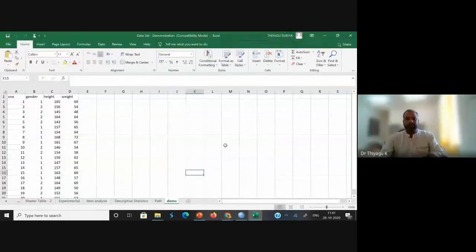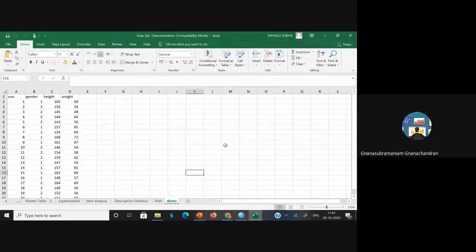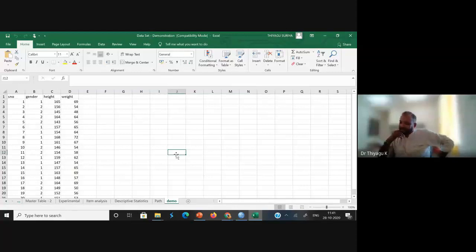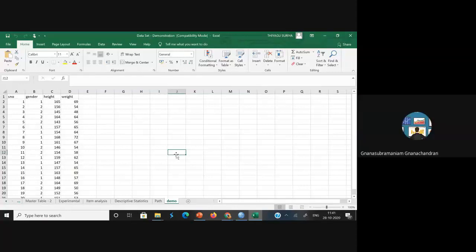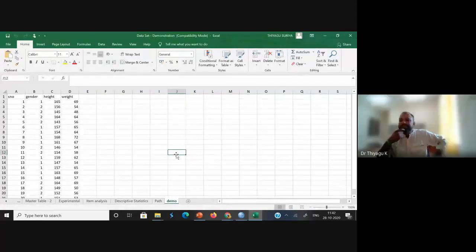Another doubt. Age is originally scale data. Sometimes we give codes, like 1 to 30 years as 1, 2, 3, 4. Then will that data be ordinal or nominal, sir? Which one is correct? Actually, we may treat it as categorical.